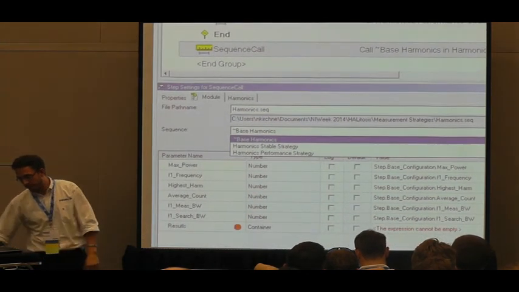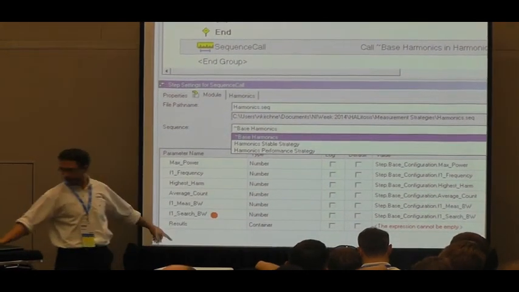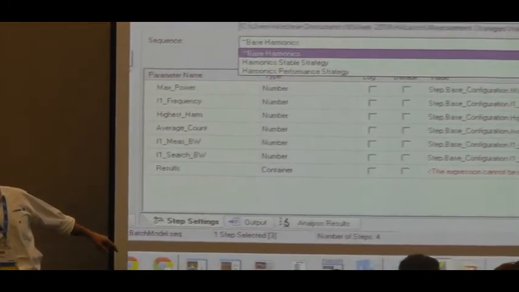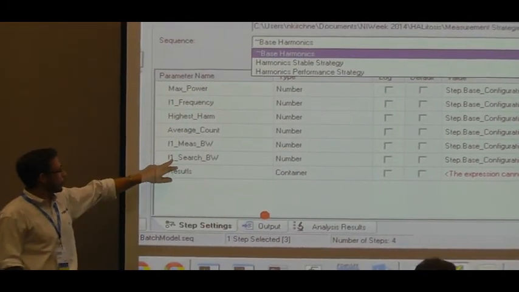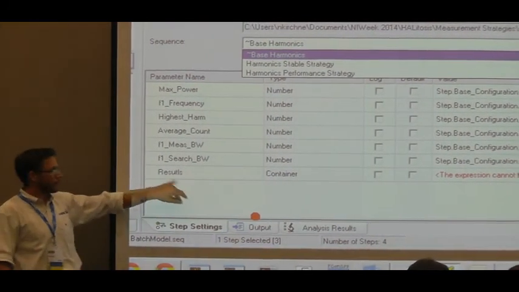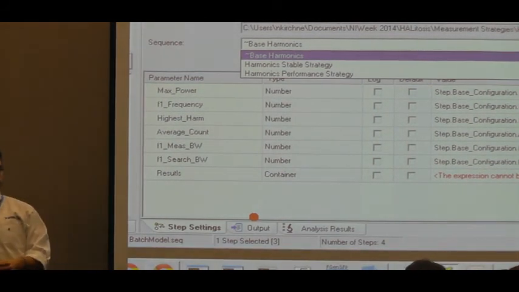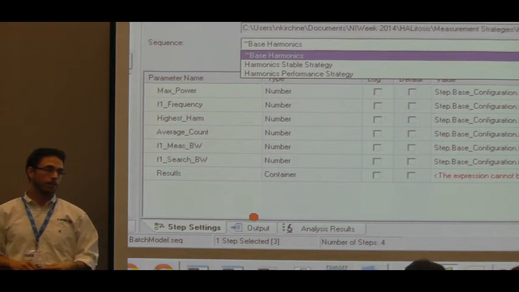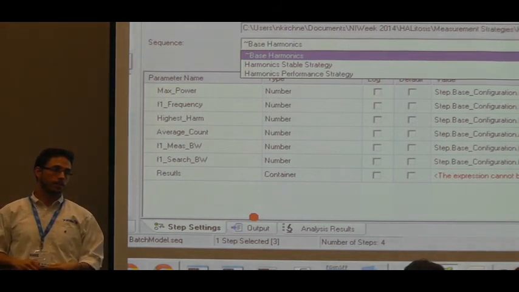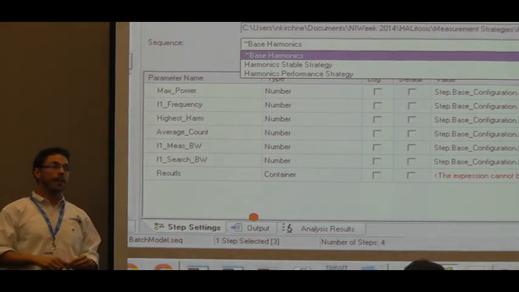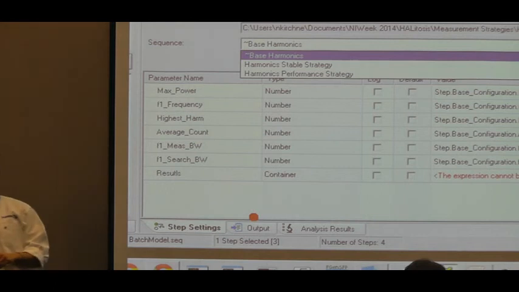And you can see here, we stop at F1 search band. I don't know if you can all see that. Let me go up some. This stops at F1 search band. And then we've got a results cluster that comes out of it. This is for the base harmonics. This is choosing at edit time. These are edit time operations.